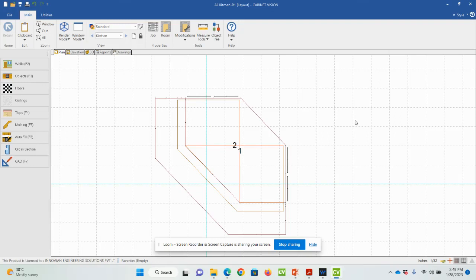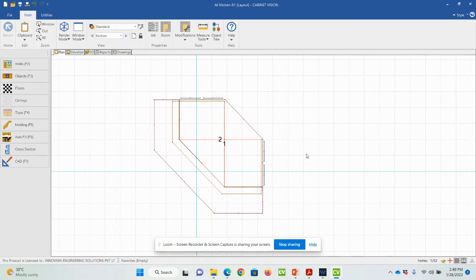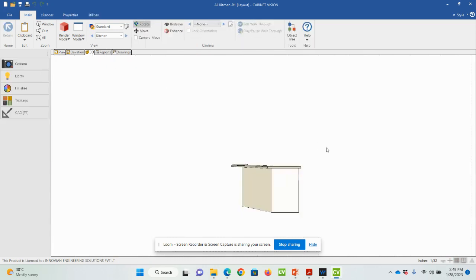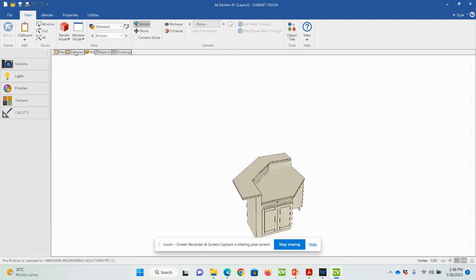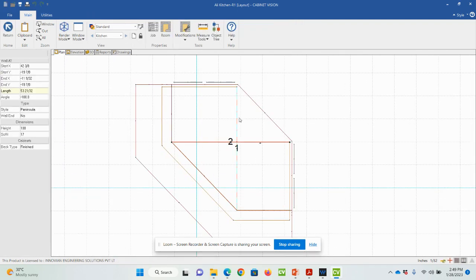See some useful tips and tricks in Cabinet Vision which can be used in our day-to-day projects. First, we're going to see how to place a component or a cabinet on an area where there is no wall. For example, in this island for a kitchen, where we use two peninsula walls on either side and provided cabinets on that.